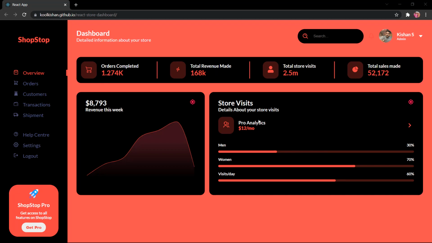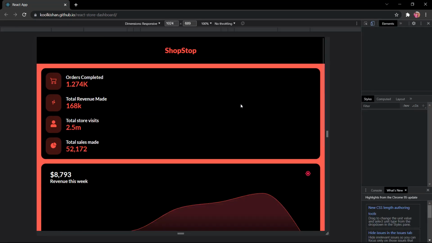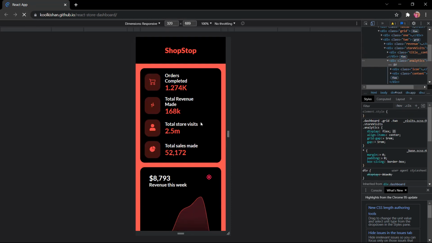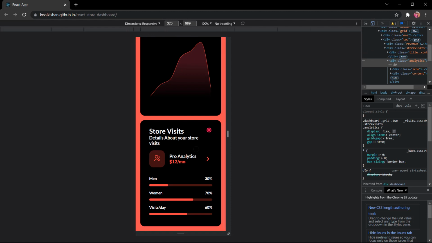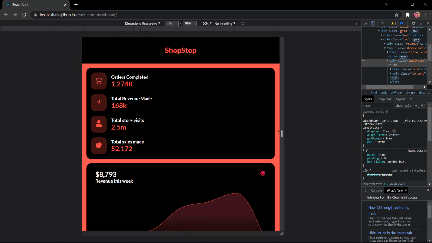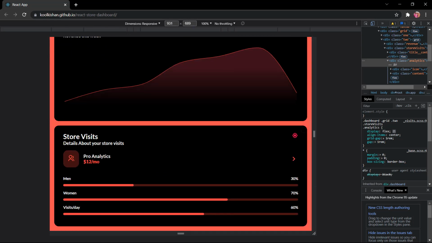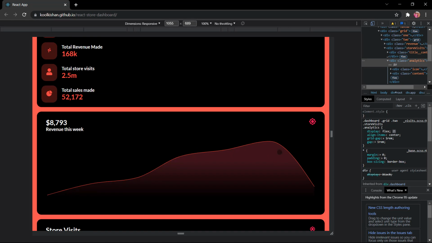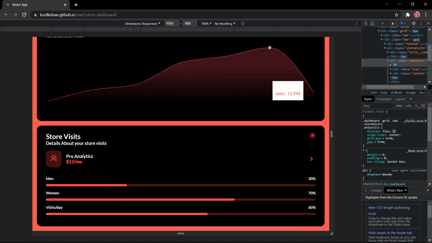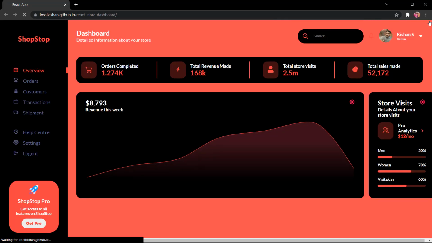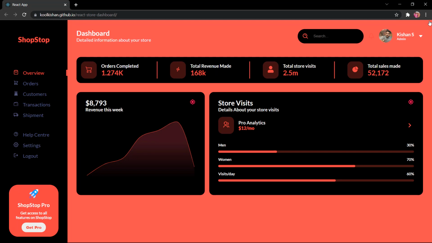This is also responsive. I'll switch it to the responsive mode. I'll reload it. Okay. As you can see that it is responsive. Okay, so without wasting any further time, let's get started.